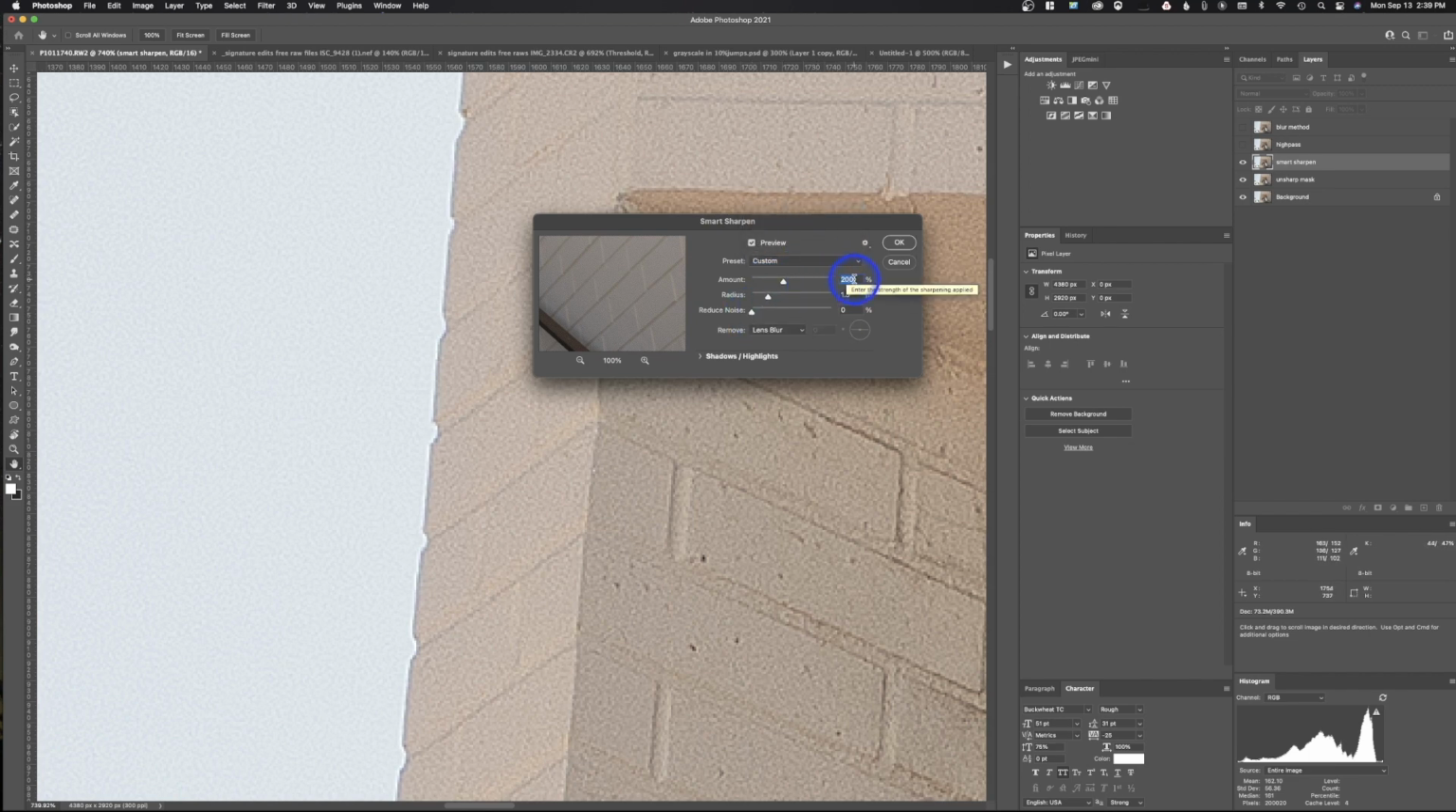So once again, we're going to make our amount the same. So we'll do 100%. We're going to do a radius and keep that the same. So we're going to do 1.1. We're not going to reduce the noise. So it's not going to do any noise reduction. I would do that separately. But notice that we don't have threshold in this.